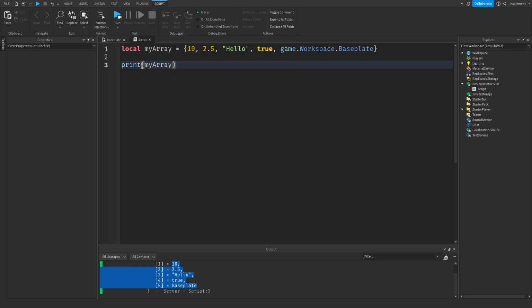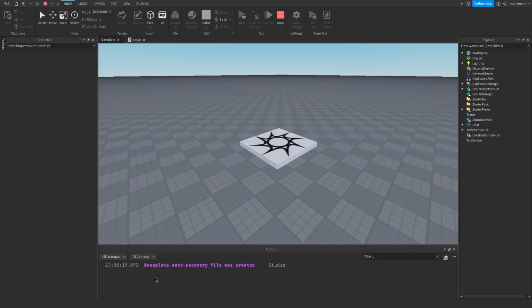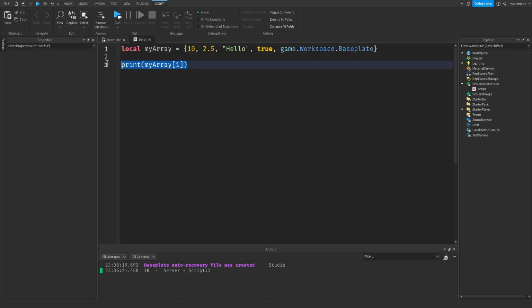How we do that is we do myArray, and then these brackets, and we pass in the position, the index we want to access. So we want to access index 1, which is 10. Now it will only print 10, right? So that's how we access a singular index.